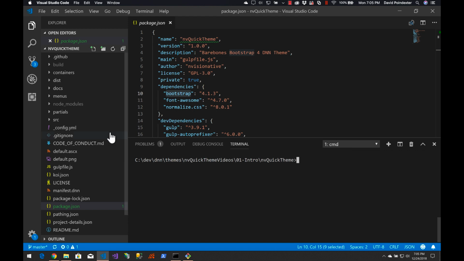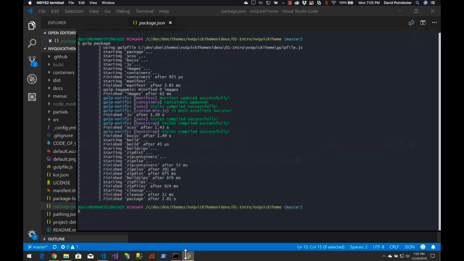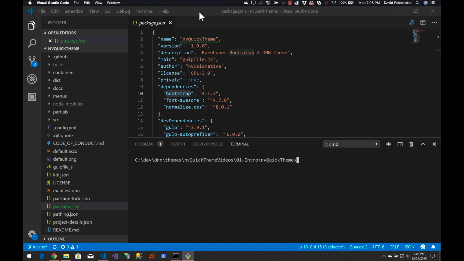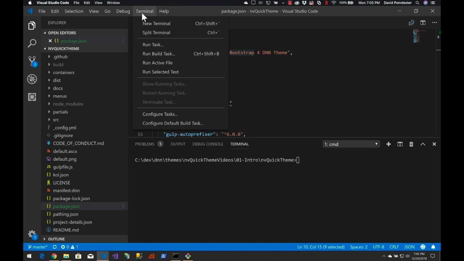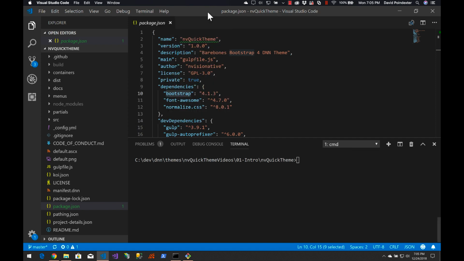Using Visual Studio Code, you can open up all of the files, look through them, edit them, and so forth. You can run the gulp package command in your Git Bash window, in the terminal window, through Visual Studio Code by doing New Terminal, or in your command prompt, or PowerShell, if PowerShell is set up for Git.